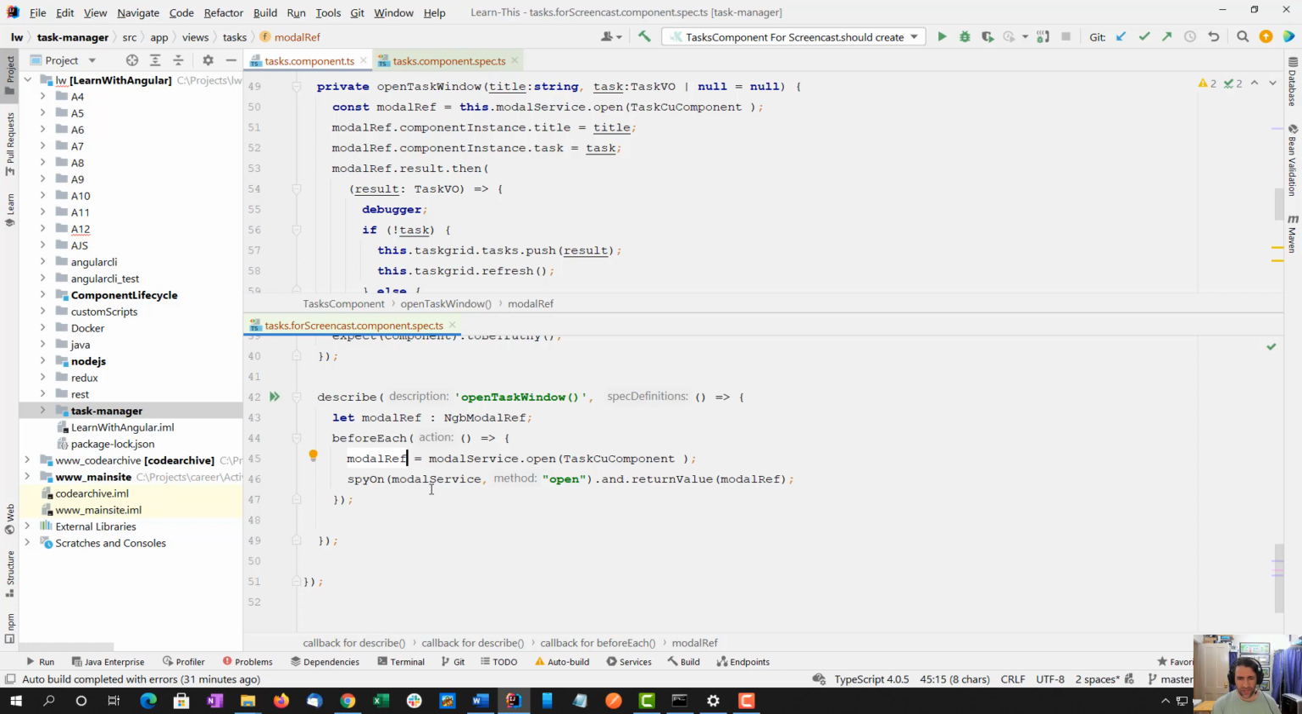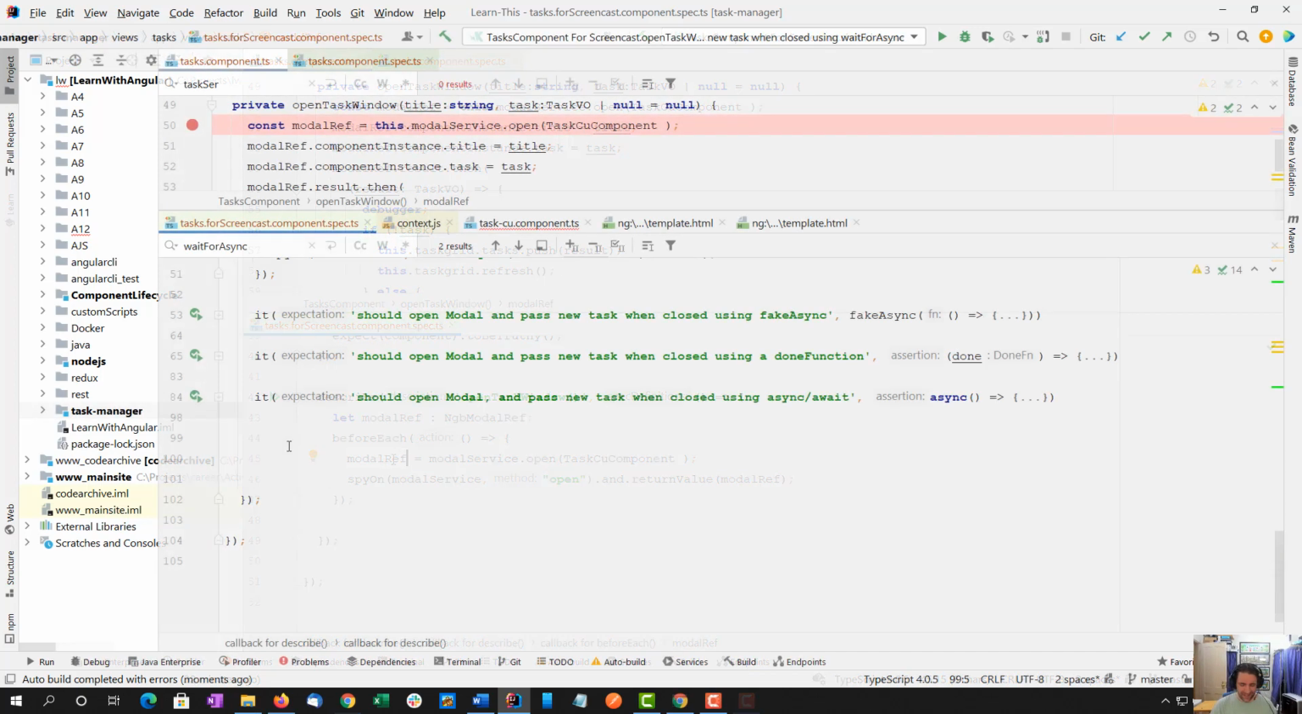And then we're going to actually spy on the modal service open and return this modal ref instance that we control. So when the tests run in here, it's going to call this, and instead of calling that method and creating it, the spy is going to know to intercept it and return this own modal ref instance. From here, we're going to write our individual tests. Let's write the tests using waitForAsync.